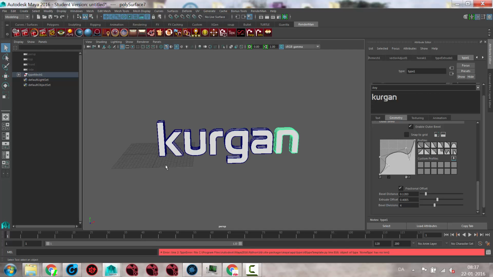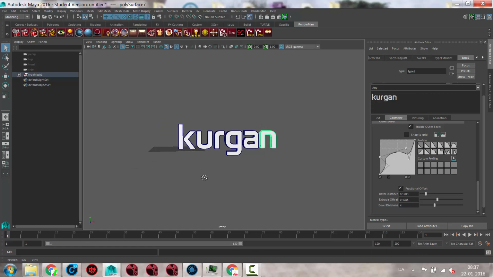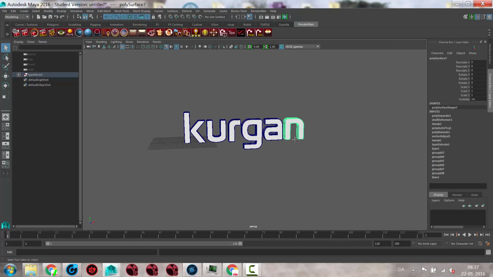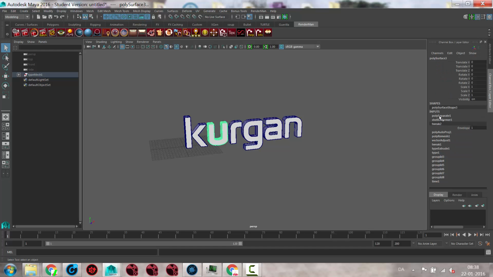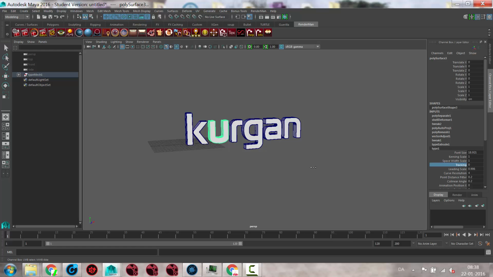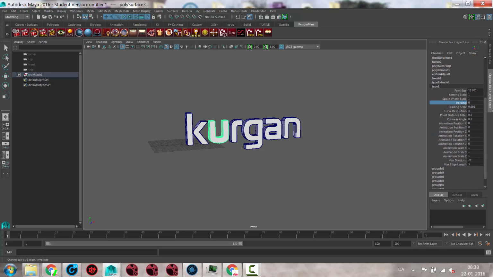So, obviously if you had an i, you would have the dot separate from the stem and things like that. If I look at the channel box here, you can see that I have a lot of history elements going on over here that can be used to change settings. So for instance, I can go in and change the tracking right now, or I can change the curve resolution, maybe change that to 7.